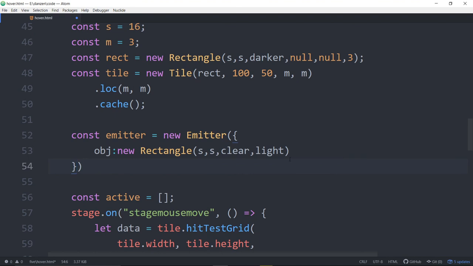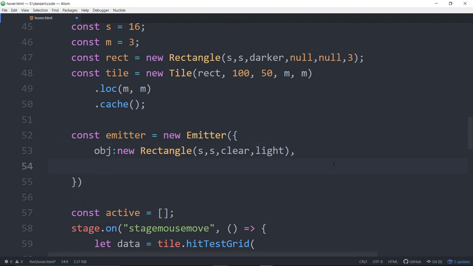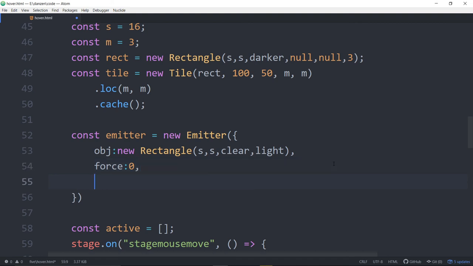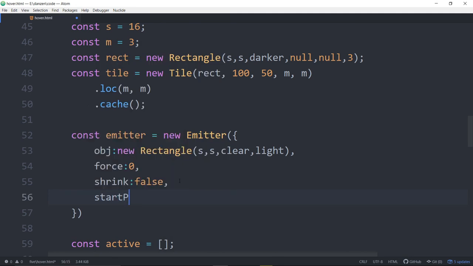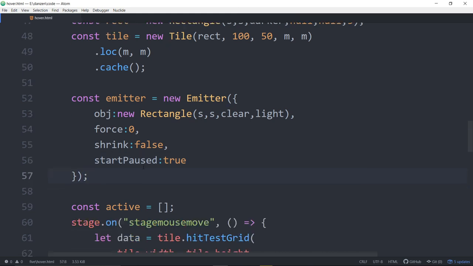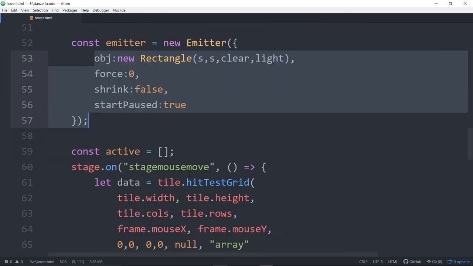So we're dropping into the ZIM duo technique here, which is nice in ZIM. And then we can say force, no force, 0. Then only the gravity will act on that. And I don't want to shrink it either. So shrink, false, like that. So there's our emitter. We're going to start paused, startPaused colon true. Can you guess what we're going to do? So there we are, a new emitter, start it paused.